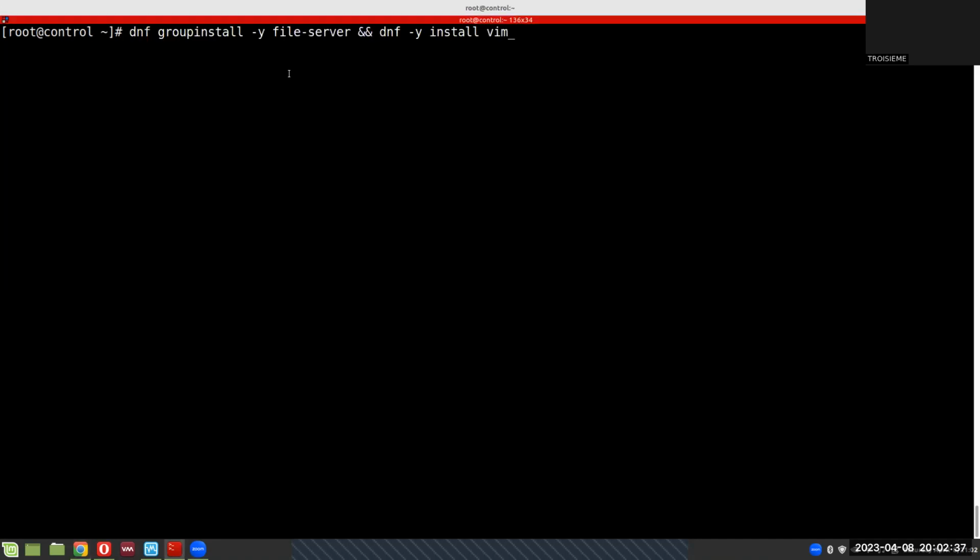To do that, we're going to start by configuring an NFS server first, where I'm going to install all the packages that are required for sharing a file to the network. And I'm also getting my Vim editor as well.